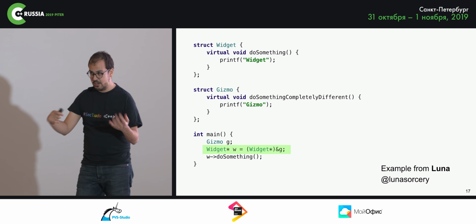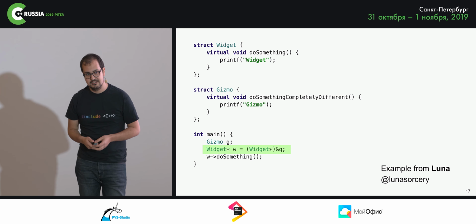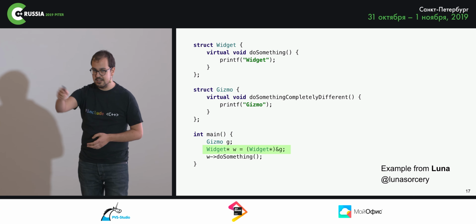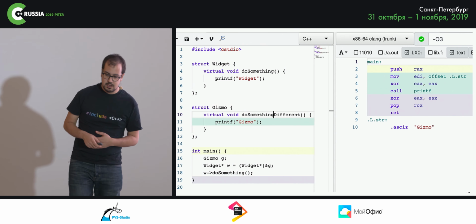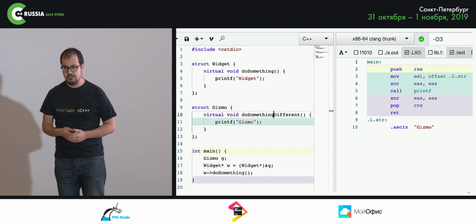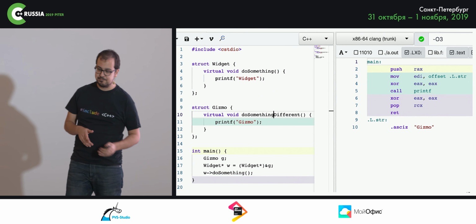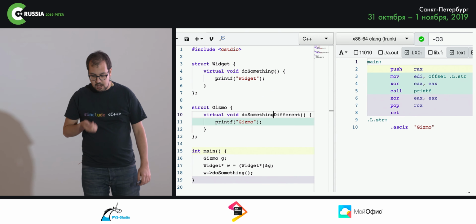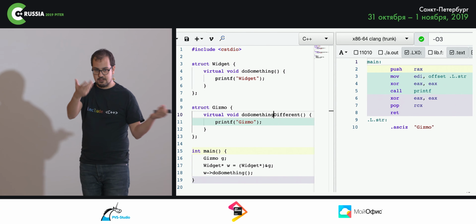UB, yeah. But what is it actually going to do? If you actually compile this and run this, what's going to happen? It prints gizmo, other ideas? It prints widget, okay, let's look at it. Let's check out Clang with optimizations on, because that's obviously the interesting case. So yeah, it prints Gizmo, okay? So it's like the first virtual function, so it's just going to call that.